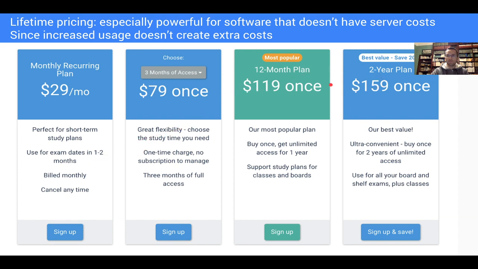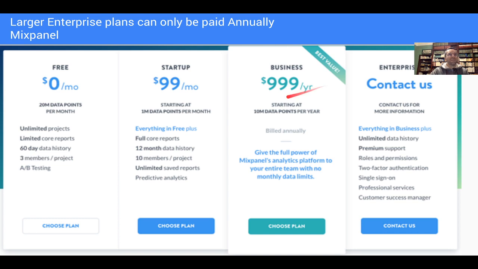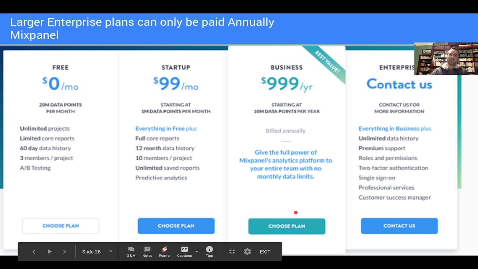But okay, again, larger enterprise plans can only be paid annually. Yeah, so I've seen this. This is from Mixpanel. So you see the free, of course, it's free. Then the startup, you can pay per month. And then when it's business, you just gotta give us the $1,000 ahead. We're still giving you a best value. They're not really showing how they're giving you the best value. They are obviously pushing you towards that. They're doing the whole enterprise and contact us.